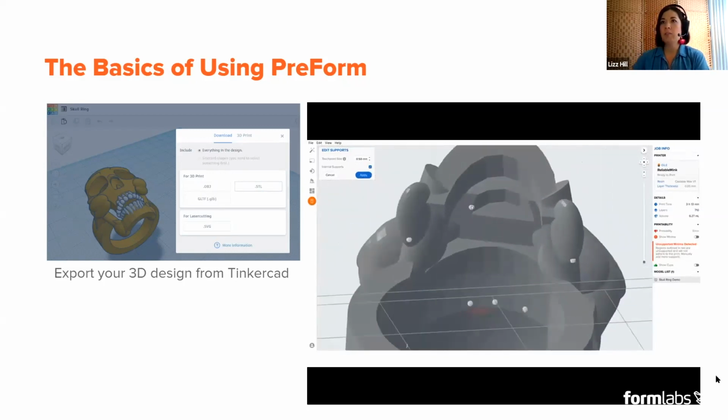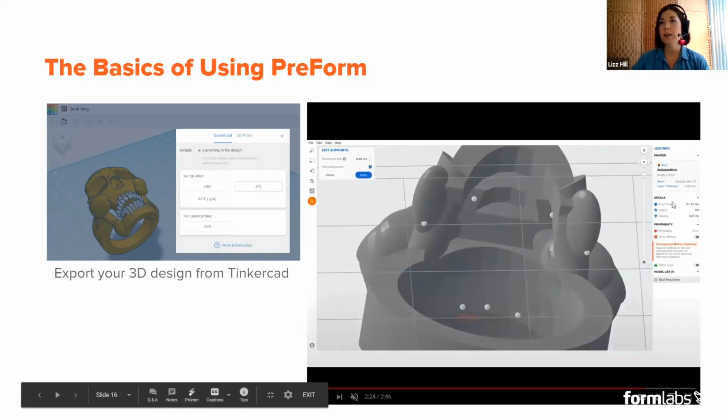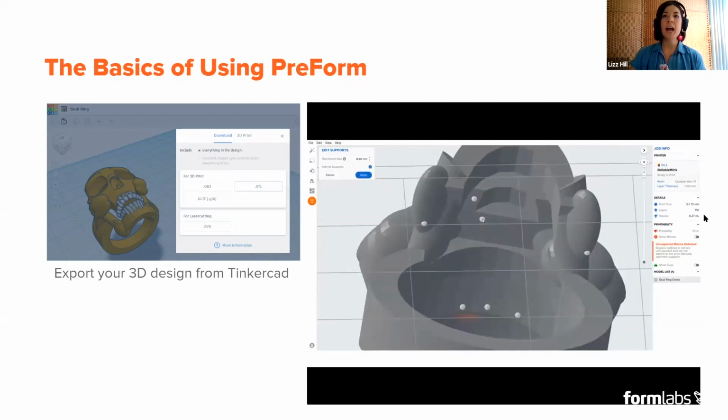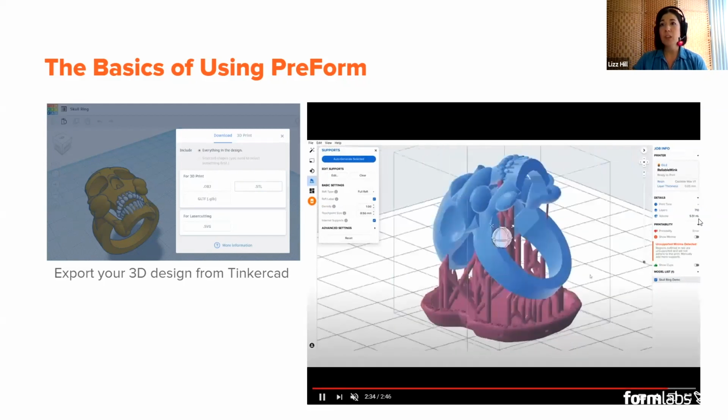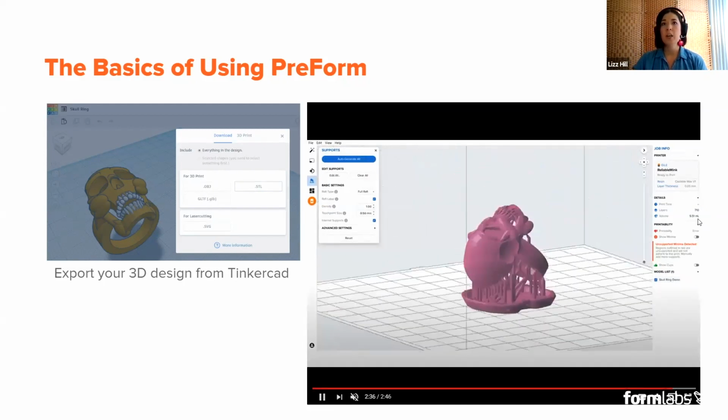On the side of the screen as well, you'll see things like print time, layers, and volume. If you would like to calculate how much this model will cost you in resin, you can do that by checking out the volume consumption.